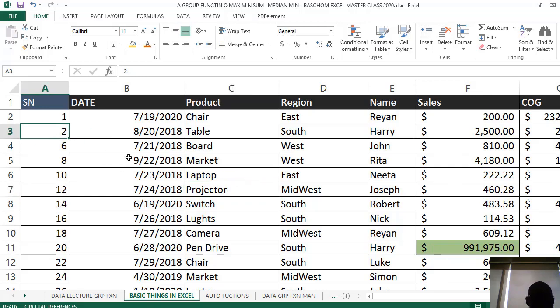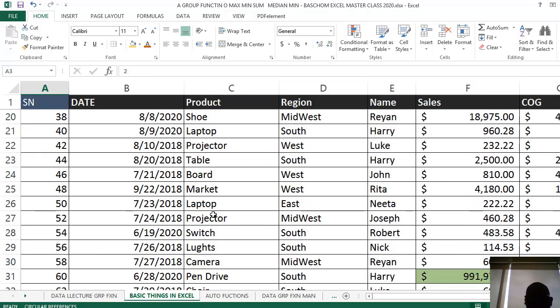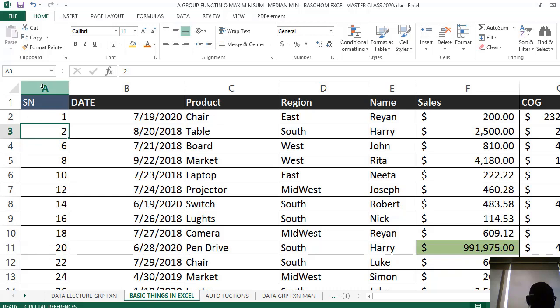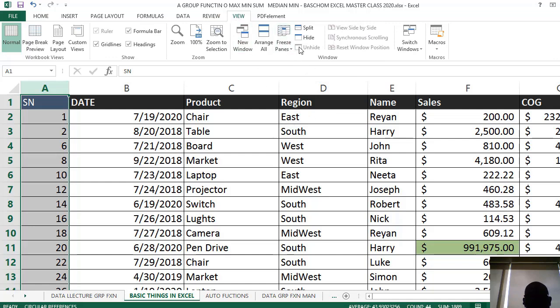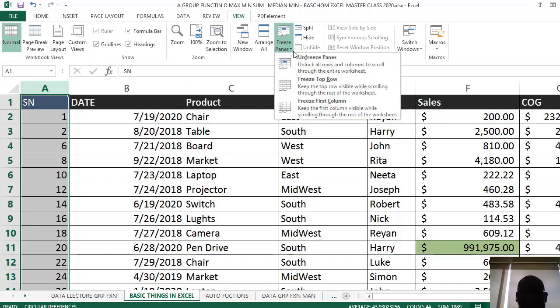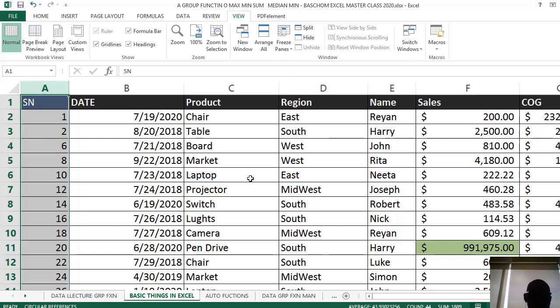Let's say I want to freeze this first column. You use the same method. You highlight the first column. The next thing you need to do, you go to View. From View, you go to Freeze. From Freeze, you now see Freeze First Column. Can you see?